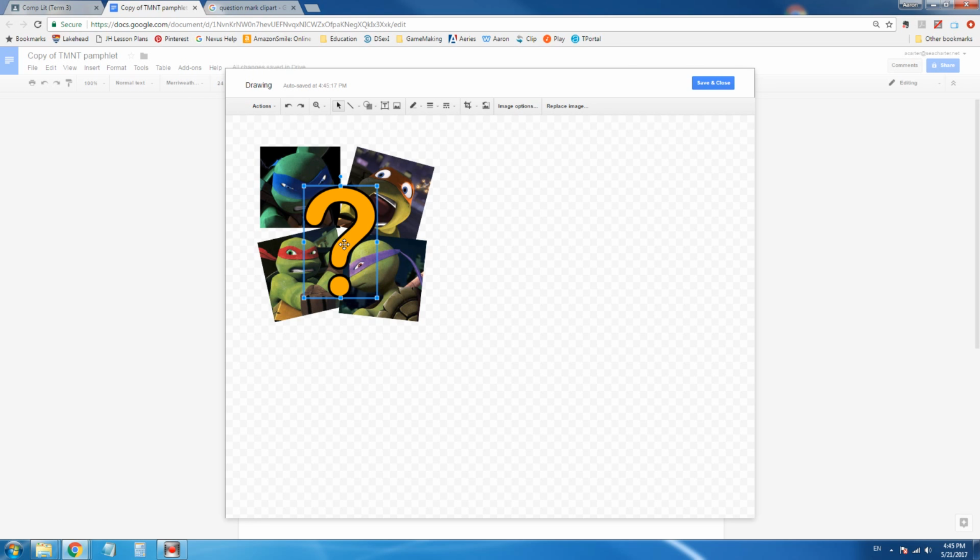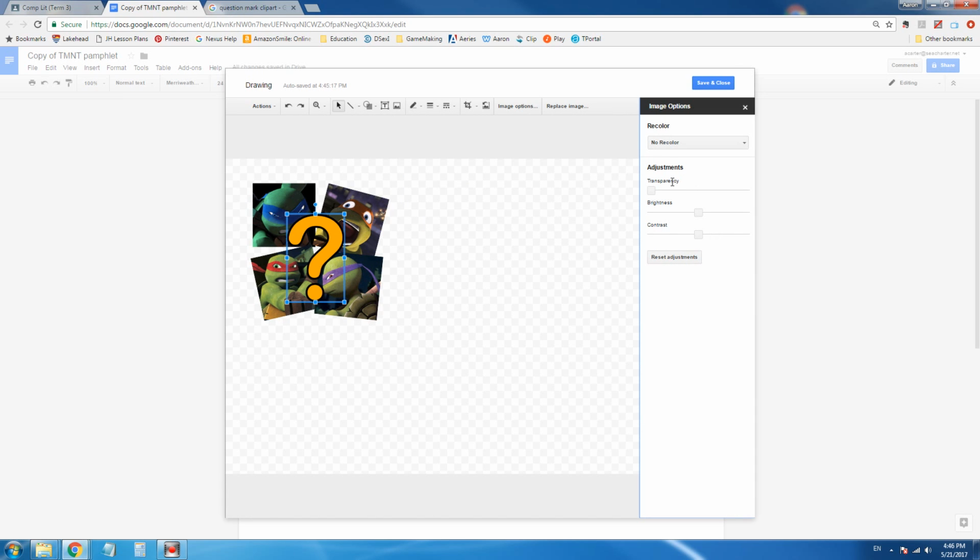It might look good if we made the question mark a little bit transparent, and then it would show a little bit of what's underneath. We can do that by right-clicking, and this only works in the drawing app, by the way, but we can right-click and go down to Image Options, and it gives us a few more choices for our question mark. And I want to turn the transparency up. Let's take it up to, I don't know, 50% and see if that's too much. Now, do you see what happened? Part of the underneath images are showing through the question mark. It gives it kind of a ghost effect. And sometimes that looks really cool.